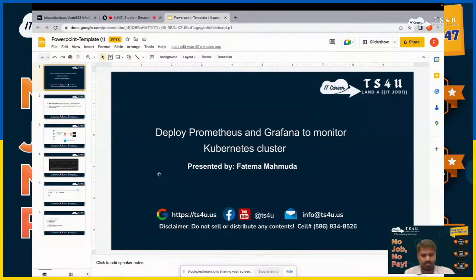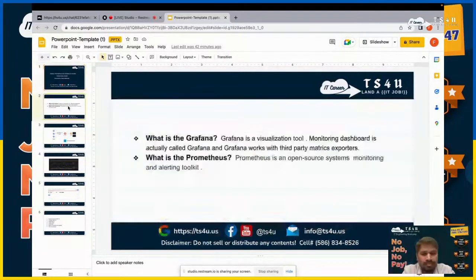Hi everyone, good evening. This is Fatema Mahmuda, and my presentation today is about deploying Prometheus and Grafana to monitor a Kubernetes cluster. First I want to say something about Grafana and Prometheus. So what is Grafana? Grafana is a visualization tool. The monitoring dashboard is actually called Grafana, and Grafana works with third-party metrics exporters. I will explain a little bit more later about the monitoring dashboard.